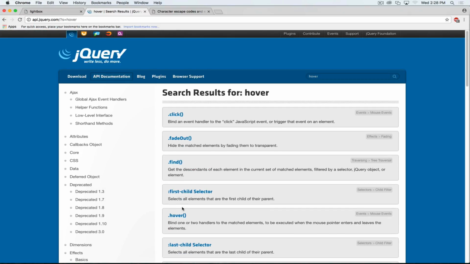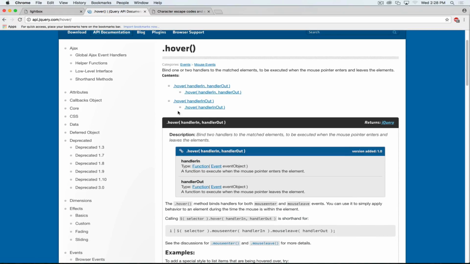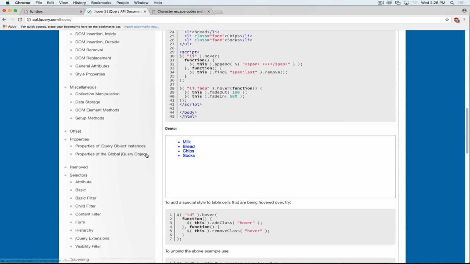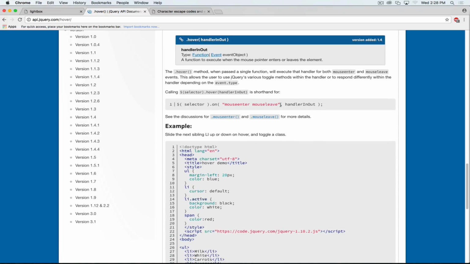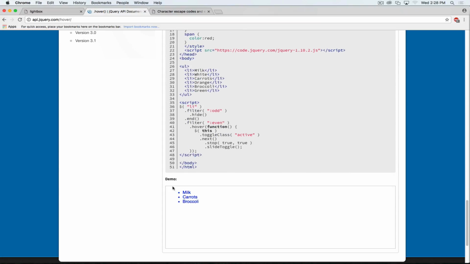To get a little bit more about hover, we can search the API, look up hover, and we'll see how hover has different options of handler in, handler out. It also just has handler in out, so now it's going to be what is in on, it's essentially on mouse enter, on mouse leave, then at what function we want it to call. So we can see there's the slide function. Go to broccoli, it slides out green. Go to carrot, slides out orange, moves it.